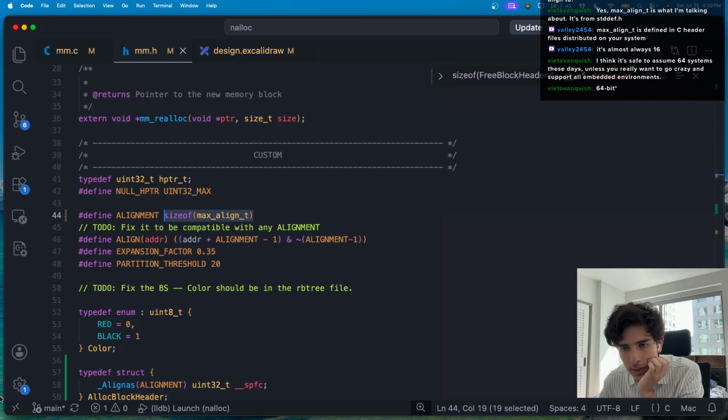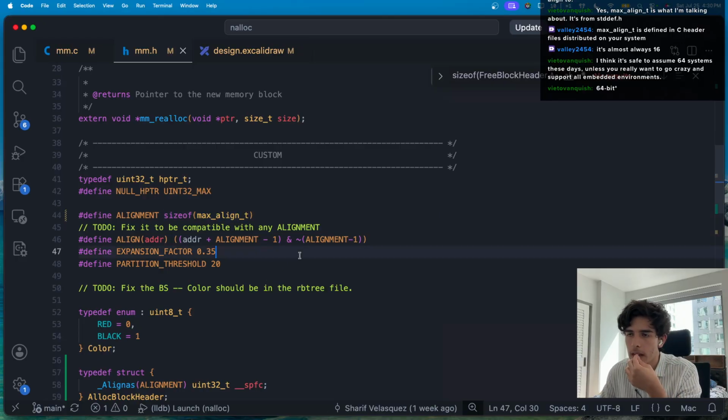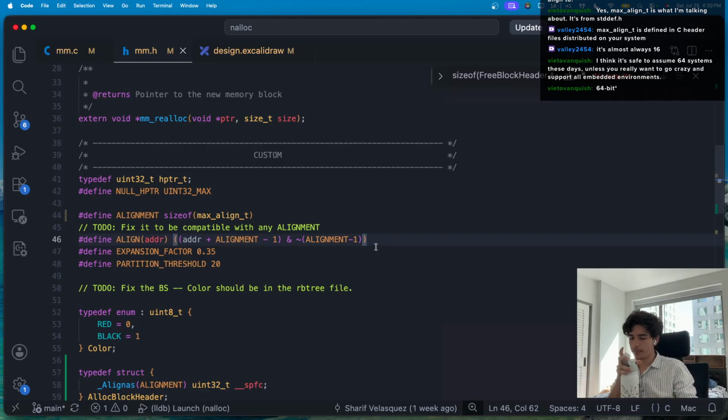Anyways, I think it's safe to assume 64-bit systems these days, unless you really want to go crazy and support all embedded environments. Yeah, I mean, if we can use sizeof max_align_t, it's cheap, it's free, it's there. So I think we can just use it, right? Rather than just using 16 hard-coded. So yeah, that's all.